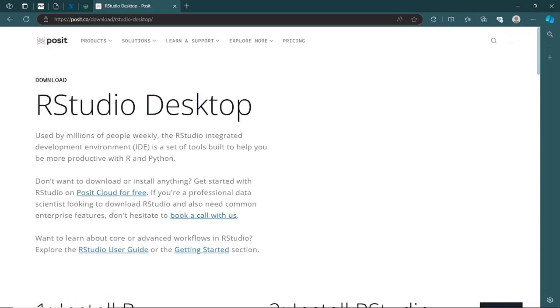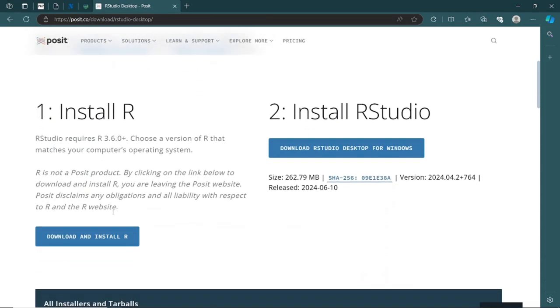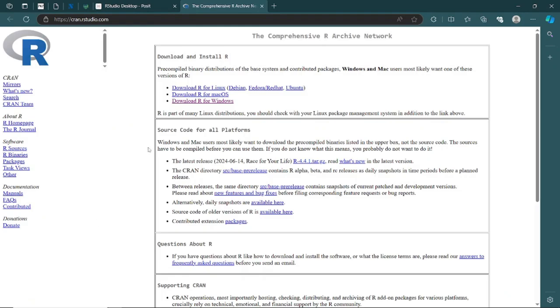Then on this web page, scroll down a little bit and you will find the download buttons for both software. We will go ahead and install R first. So we click on Download and Install R. A new tab opens, which leads you right to the Comprehensive R Archive Network, also known as CRAN.